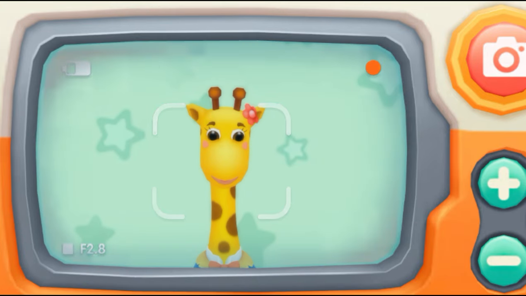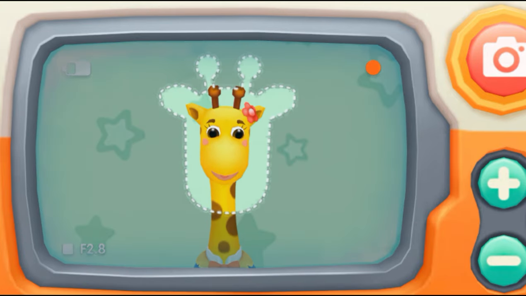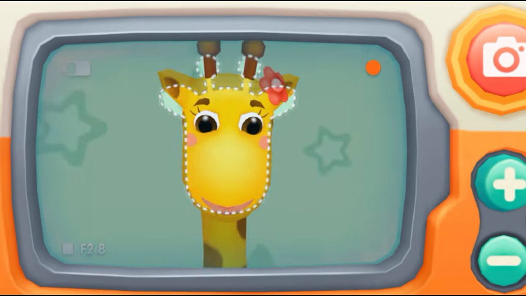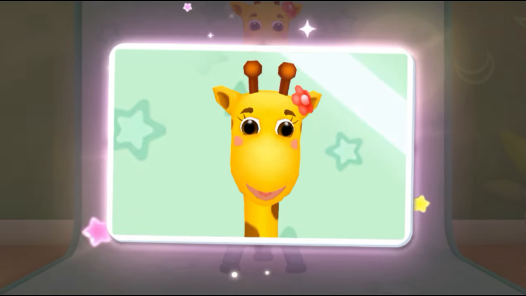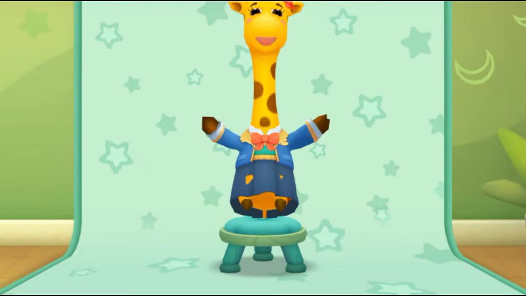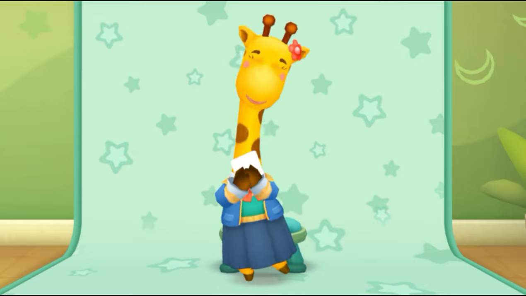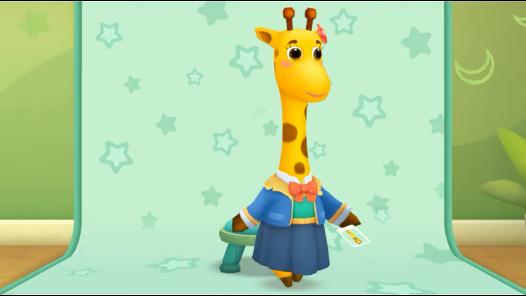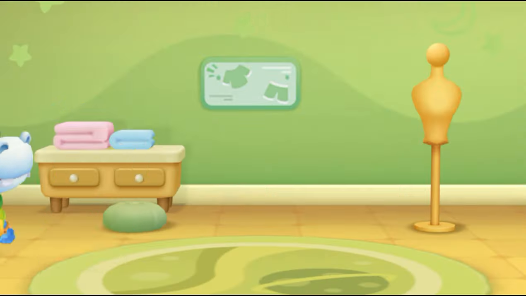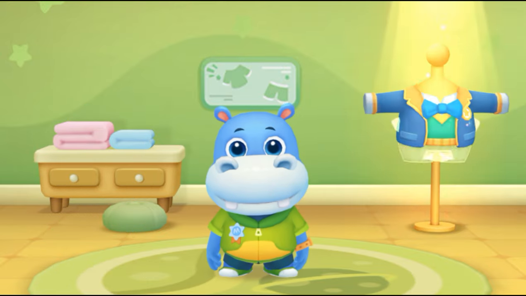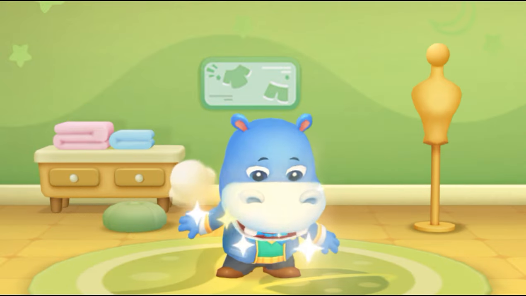And make the picture clearer. Adjust the distance and aim at the headshot frame. What a nice picture. Thanks. Yay!